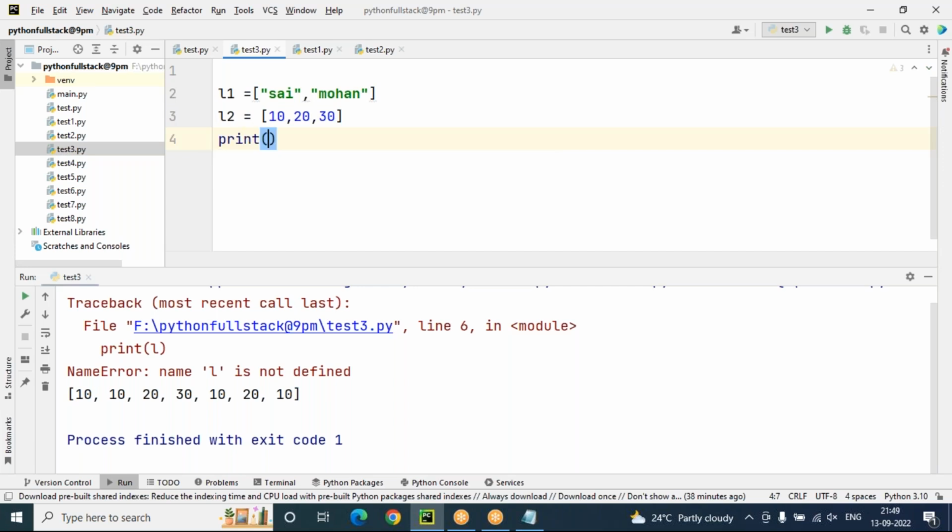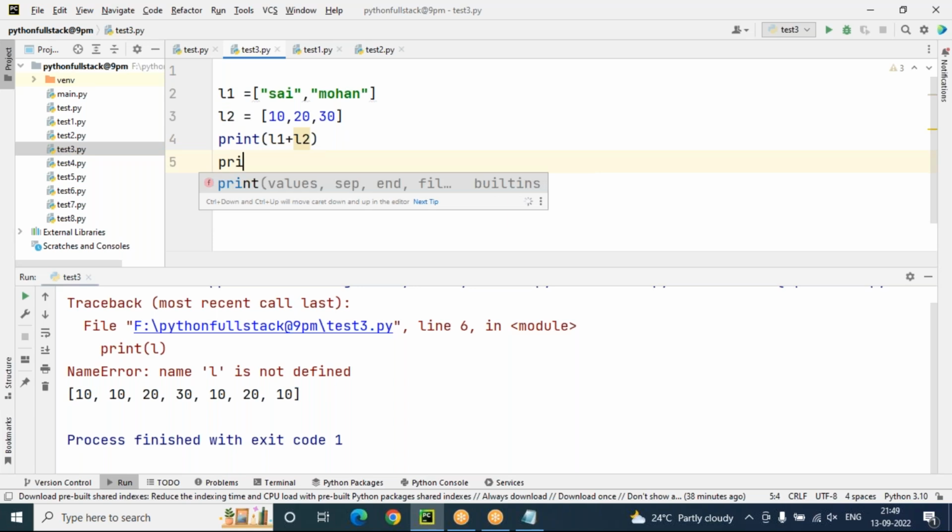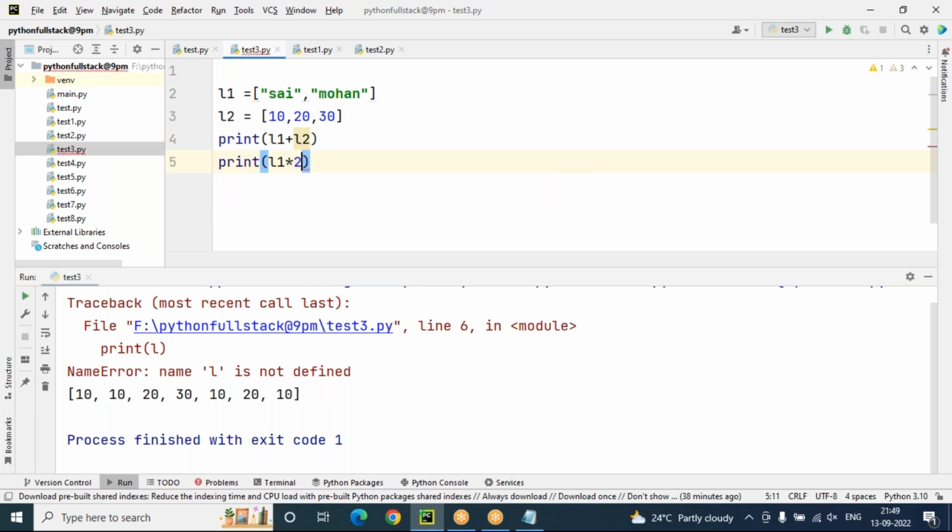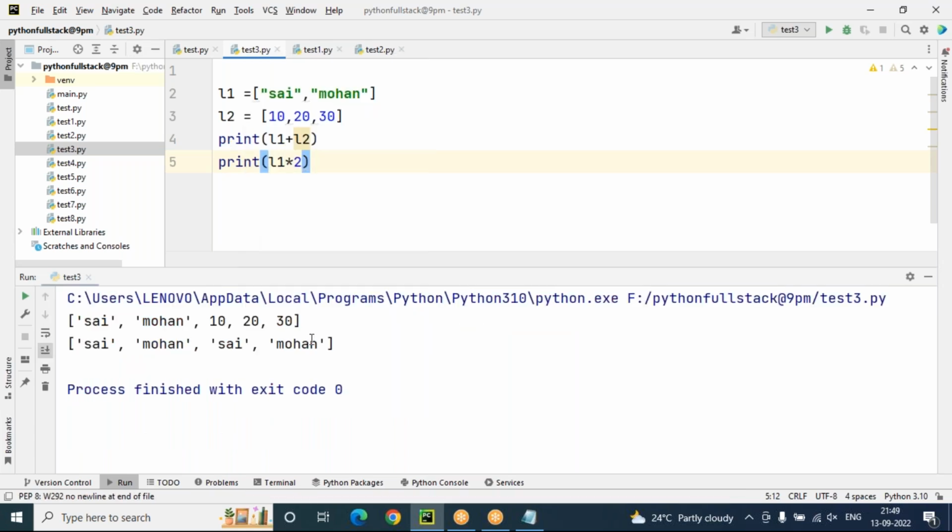These two lists, if you want to add them, then L1 plus L2, we can do this. To multiply the list, one of the list values, L1 into 2 times, I want to print this. For list concatenation we use the plus symbol, and for list multiplication we use the star symbol. So this is list concatenation and multiplication, both are working fine.